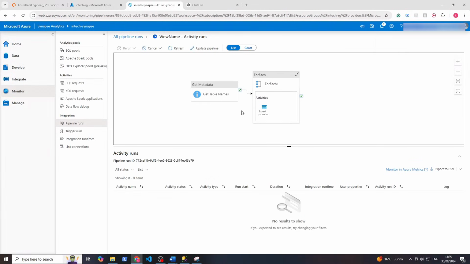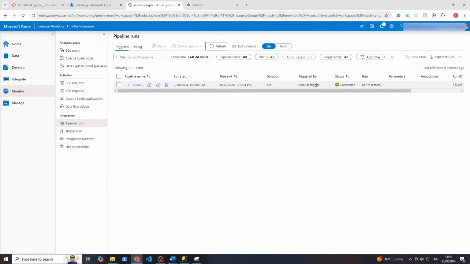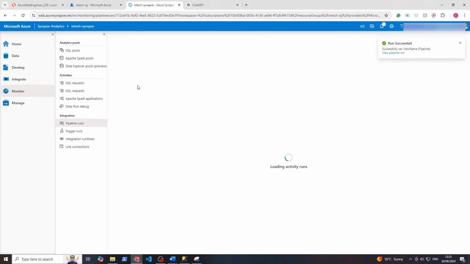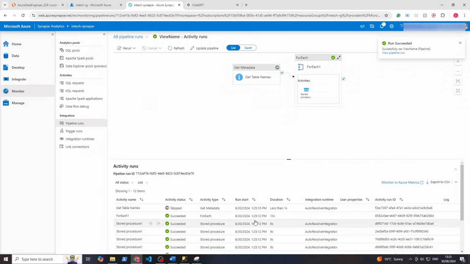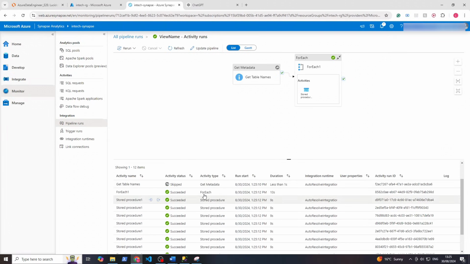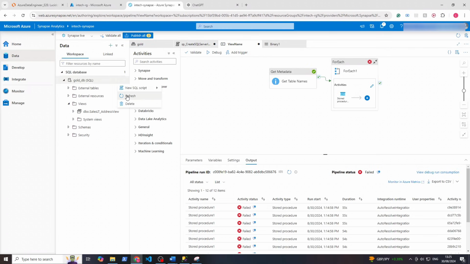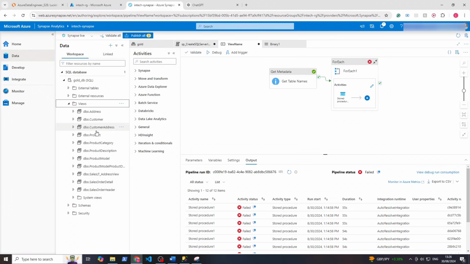Now if we go to pipeline runs, refresh, succeeded, so let's click on it here, successfully run. You can see if we click these, as you can now see, it's successfully run all of these stored procedures. So if we go to data, you can go to the SQL database, we'll refresh, and now under views we see all of the views here.